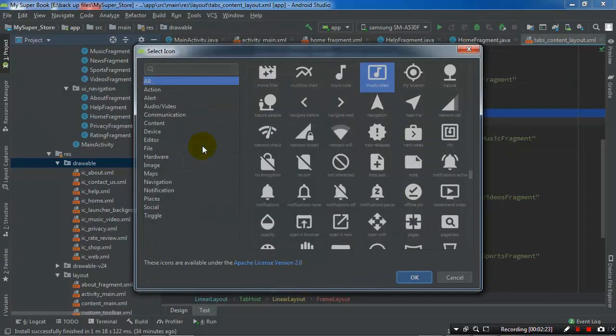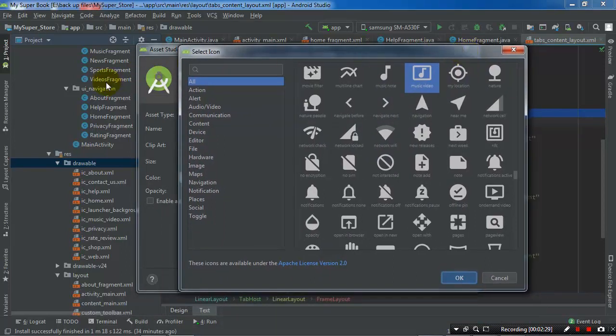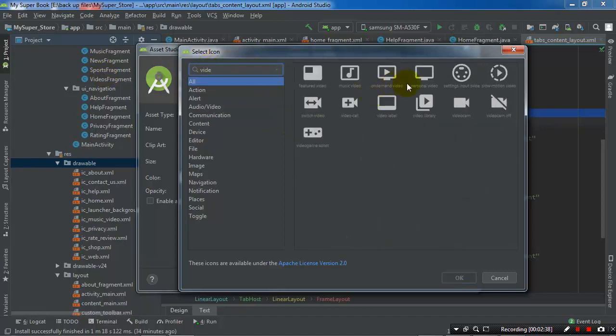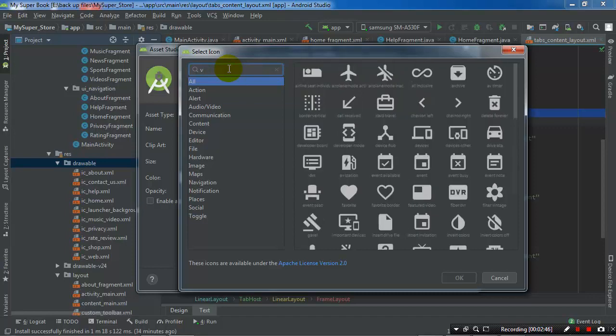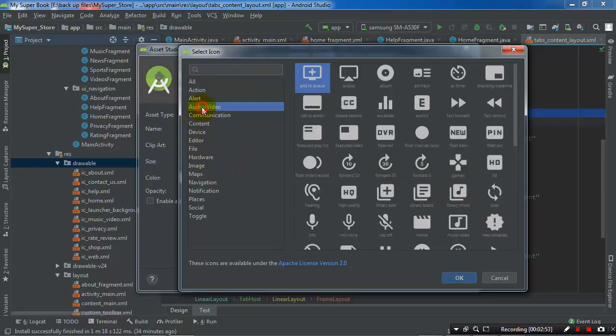I will also create another vector asset for the videos. We have music and news and videos. So I will find the videos and choose live video. Okay, I will try some other icons.